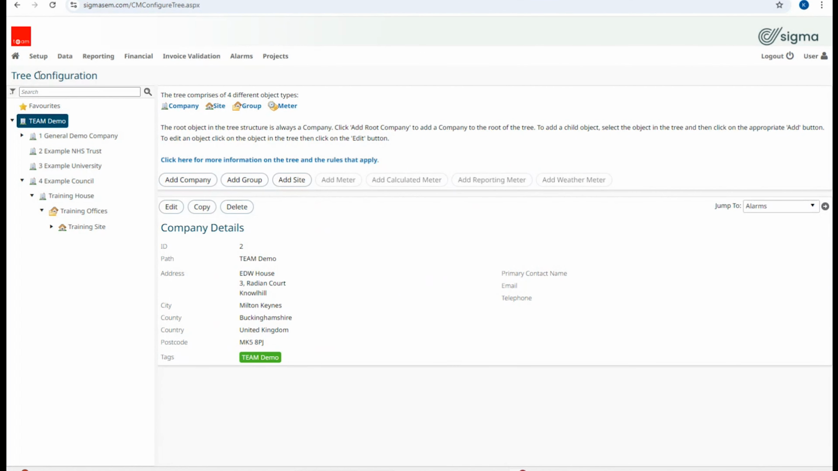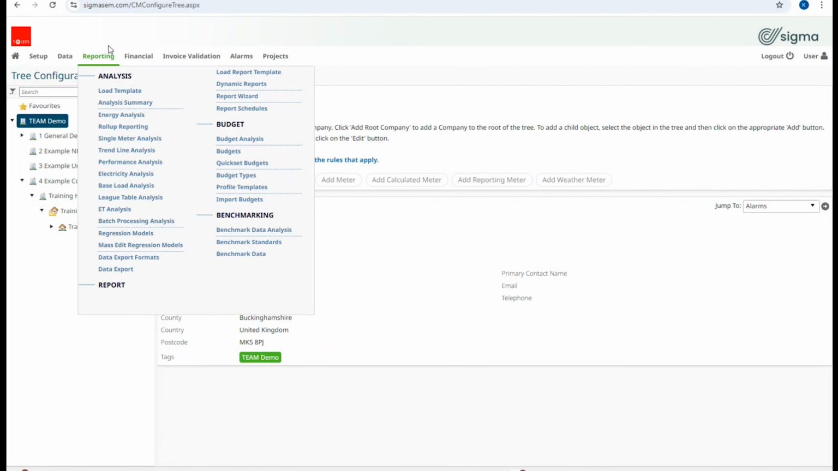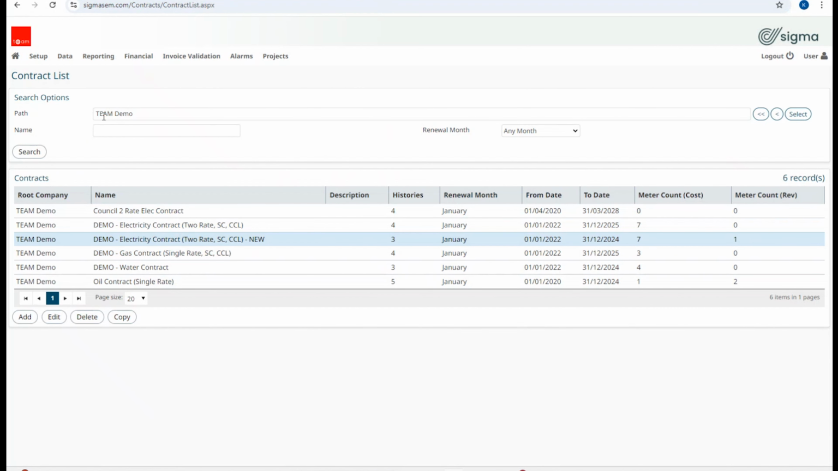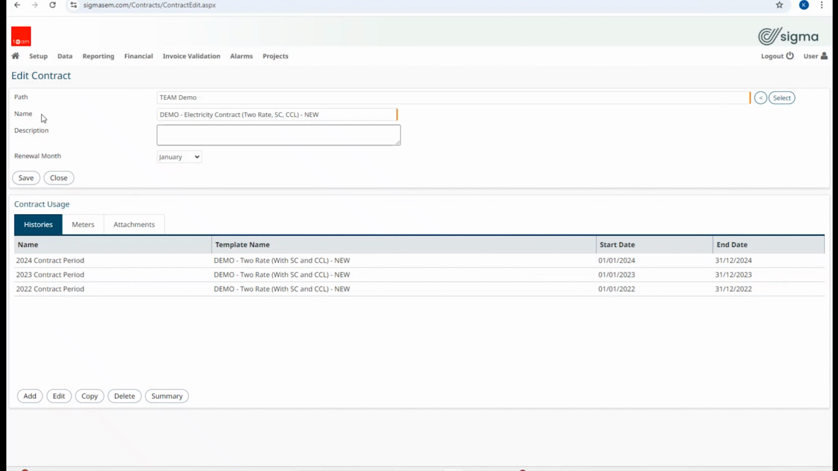I've started at my home page, which is the tree configuration, but I'm going to show you the financial menu and then contracts and then down to contracts. So in here at my top level, we have all of the contracts that are in the database. I'm going to show you this contract here. If I edit, we can see the details. We can see the path, the name, the description, and the renewal month. And then there are 3 tabs of data: the history, the meters, and the attachments.